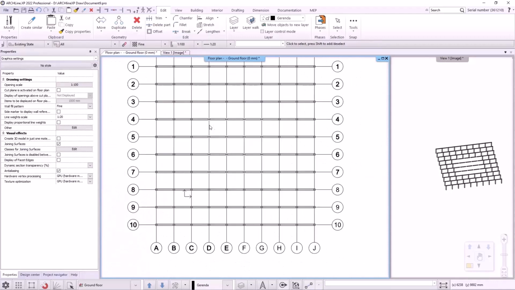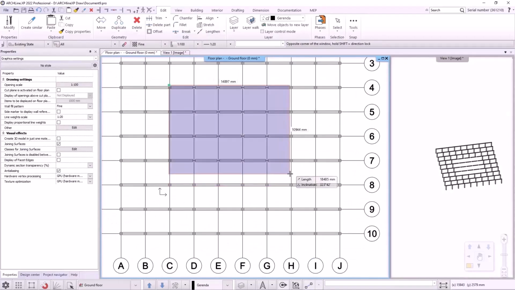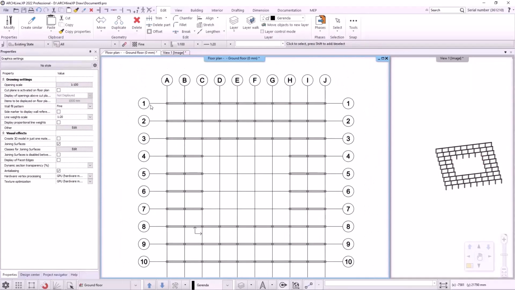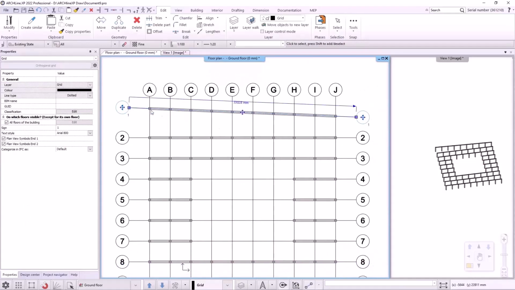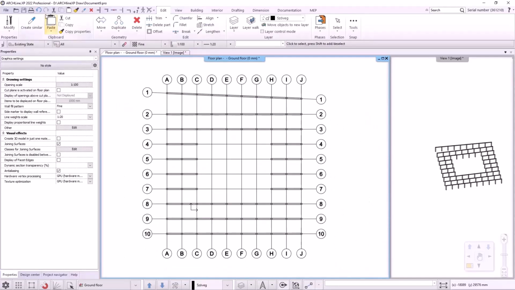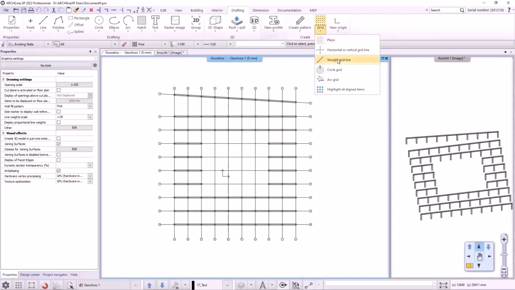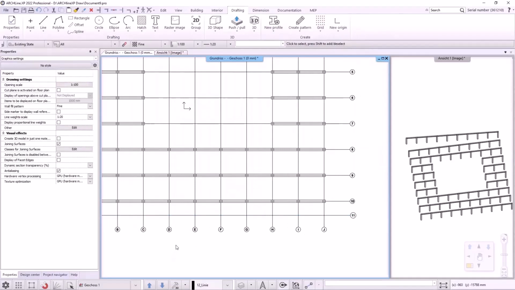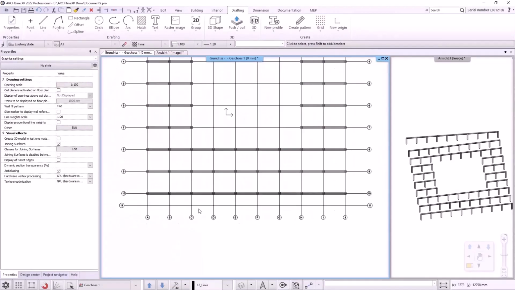Here again, I delete a few that aren't needed. I move the endpoint again, and we can see that the beams respond to this change as well. These grids can also be extended using drafting grid and, for example, with the straight grid line command. If I draw another line here, it gets a line number and becomes part of the grid.